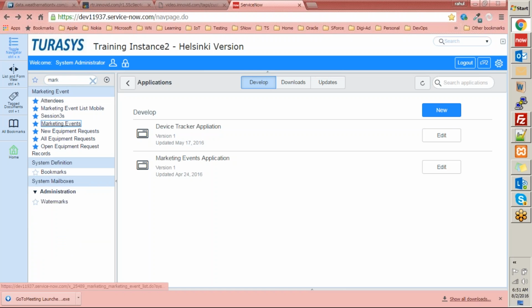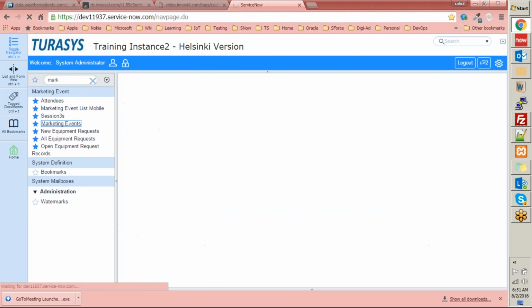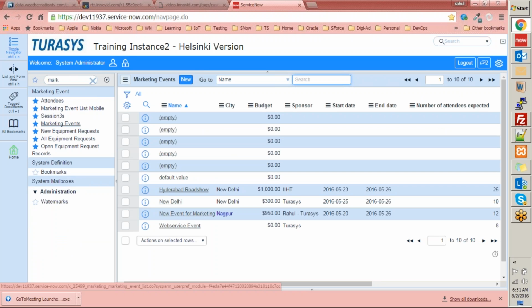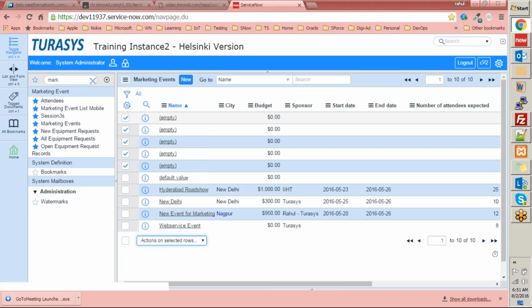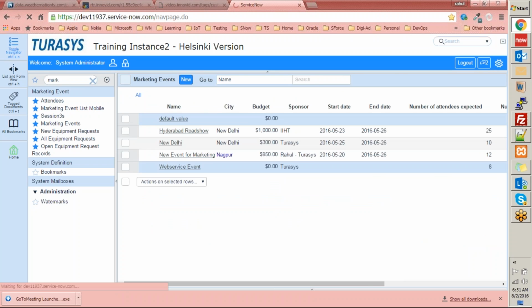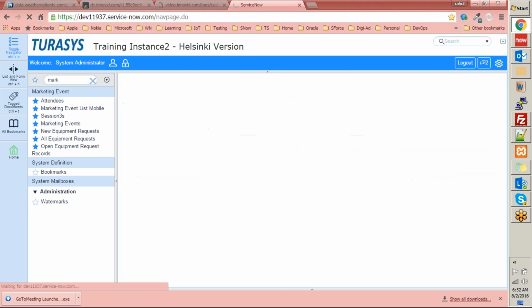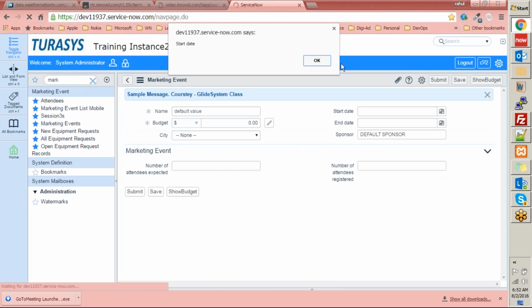All right. So I go into the marketing event application and I go to the marketing events module. When I go into the marketing events module, I see a list of marketing events created already. I'm going to delete the garbage rows. Now these are the marketing events created or identified, right? If I hit this new button, the form that we see is something like this.